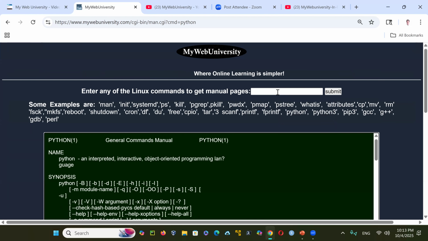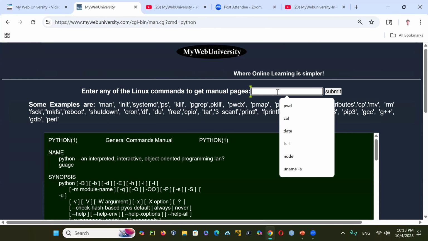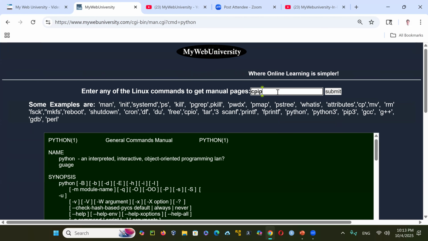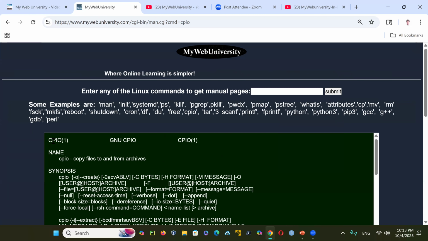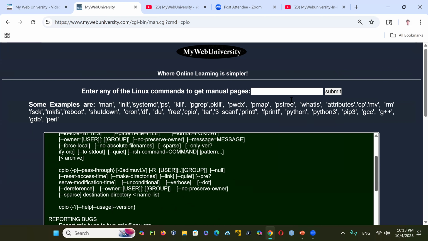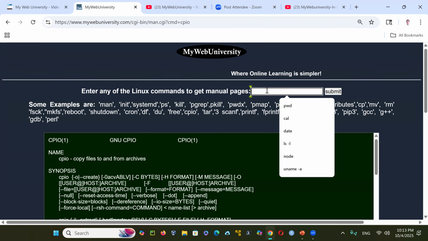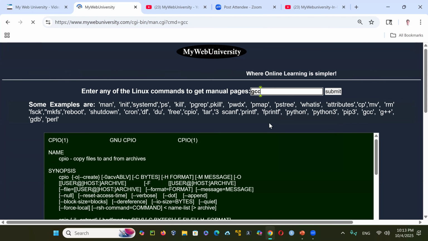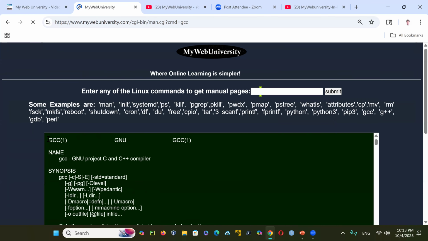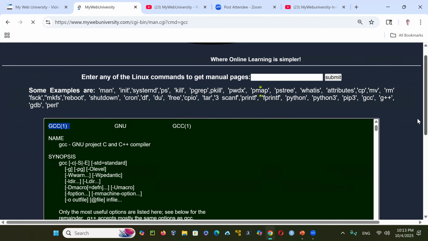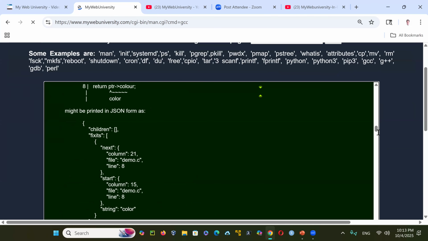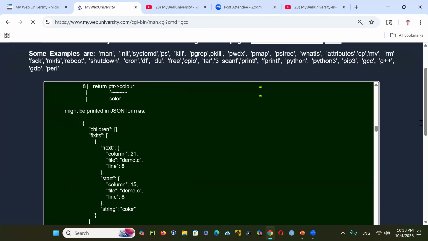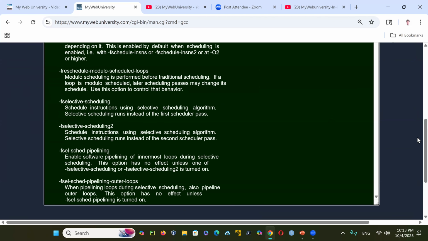So for something like CPIO, copy input output, I just produce the information. And if I say, give me the GCC, the GNU Compiler Collection, which is a lot more information, it's really a lot. By doing this, you are basically reading 500 pages online without going to a Linux server.